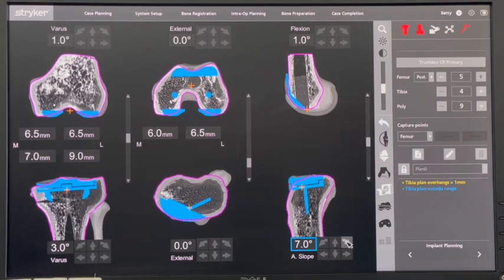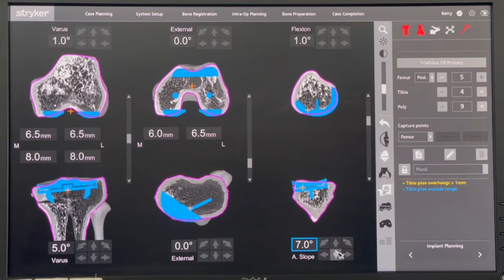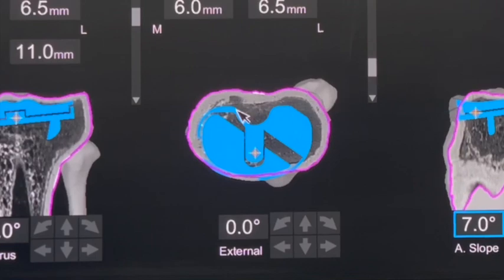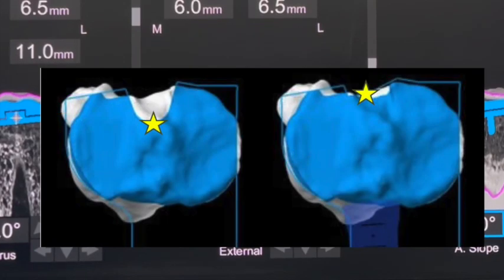For a supratubercular osteotomy, we rotate the base plate around the chosen hinge point. We can replicate or alter coronal alignment, or drop the base plate down to adjust the hinge point. Note the PCL recess on the tibial tray. The saw boundary can be extended beyond this.